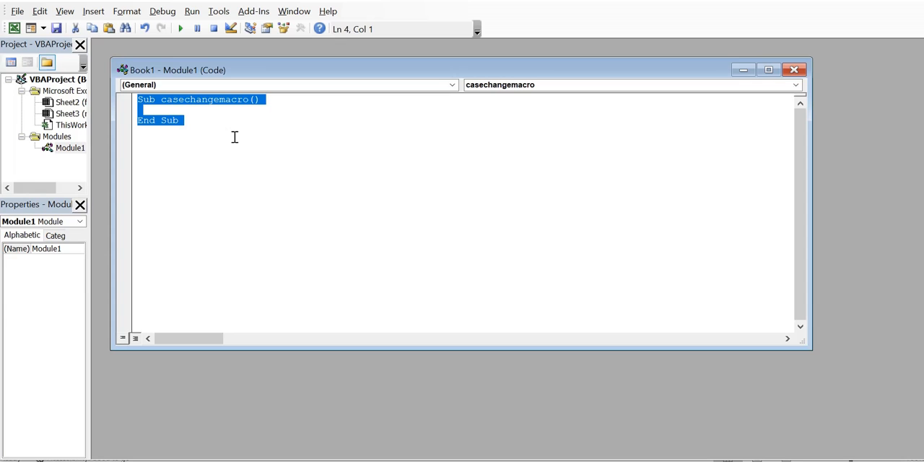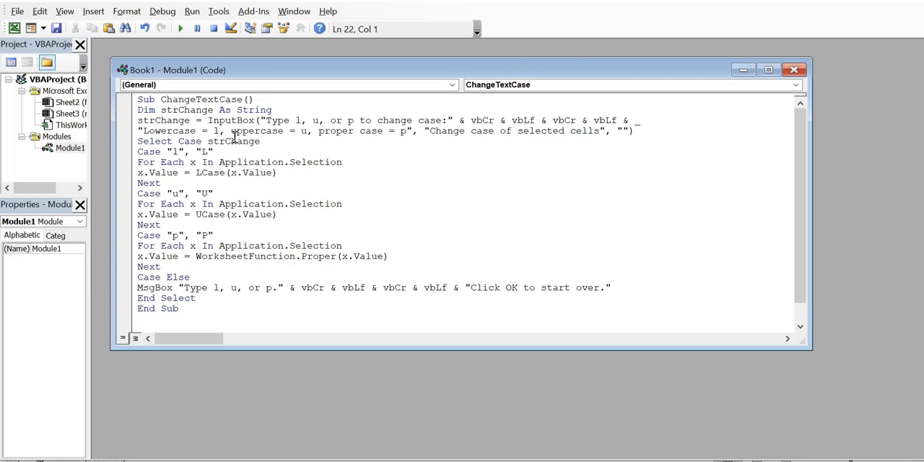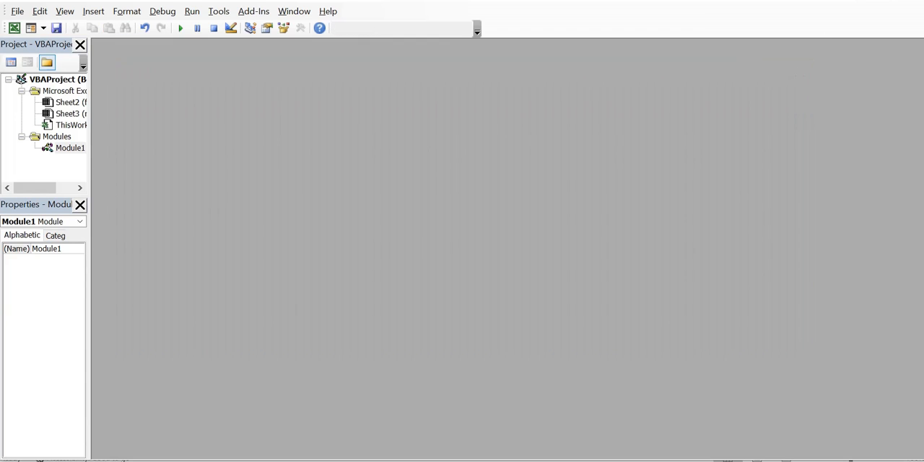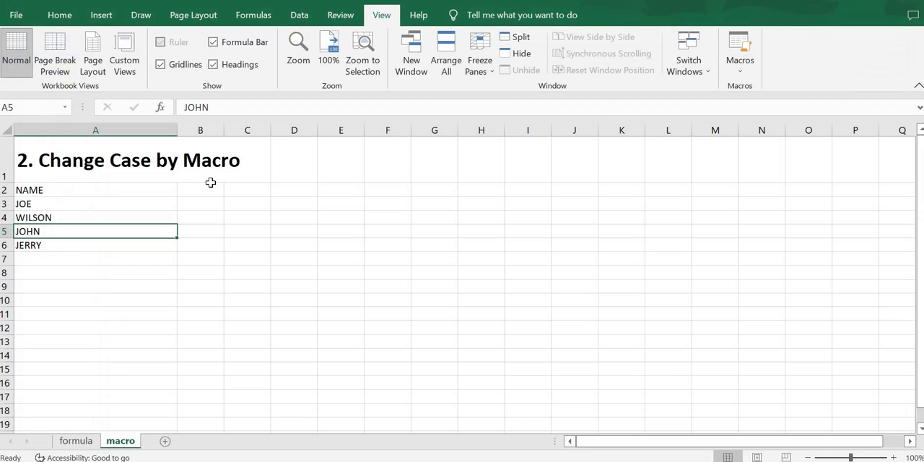A Visual Basic module file will be opened. Just remove the existing code, paste your copied code and then close the file. Now select the cells where you want to change the case.